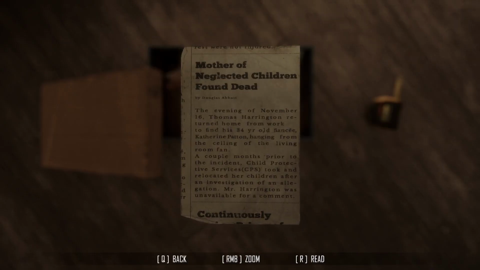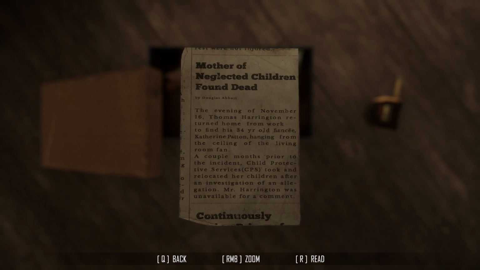Mother of neglected children found dead. The evening of November 16th, Thomas Harrington returned home from work to find his 34-year-old fiancée, Catherine Patton, hanging from the ceiling fan in the living room. A couple of months prior to the incident, Child Protective Services took and relocated her children after investigation of an allegation. Mr. Harrington was unavailable for comment.